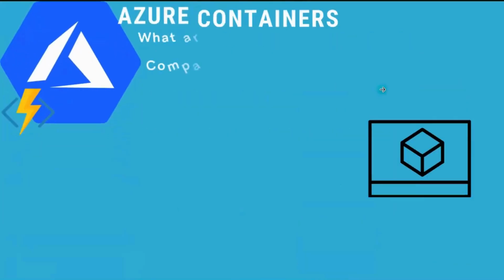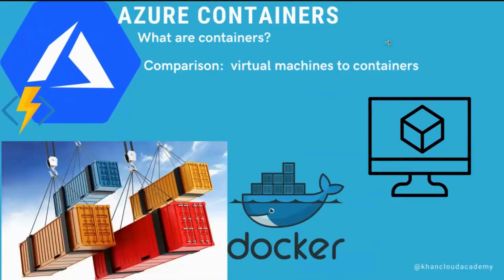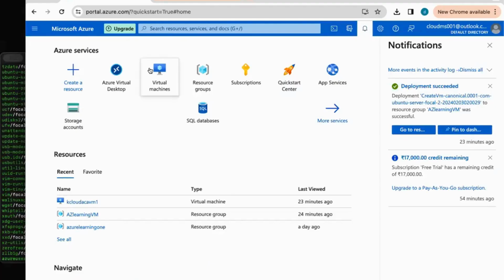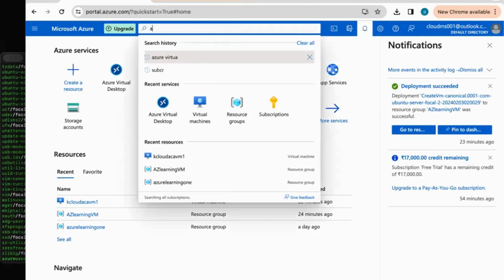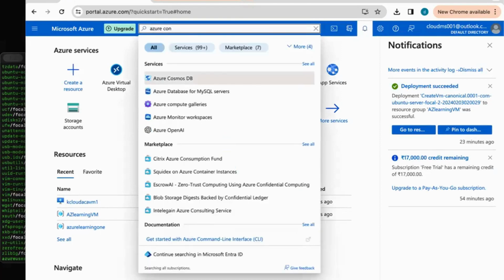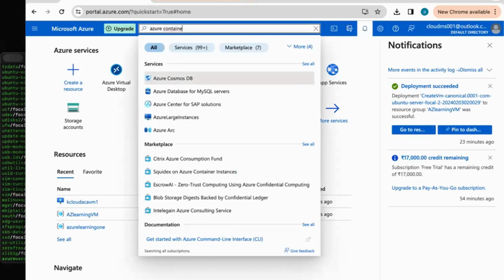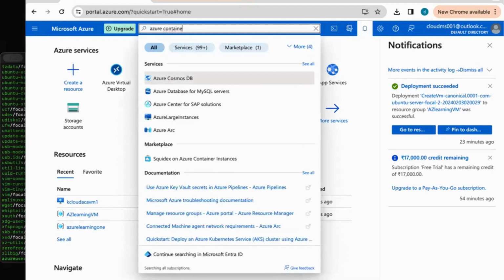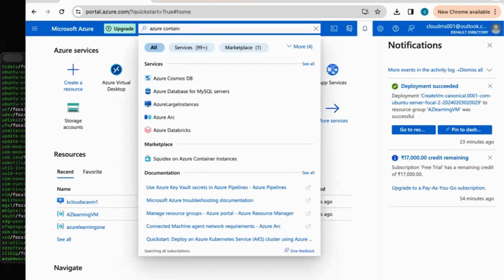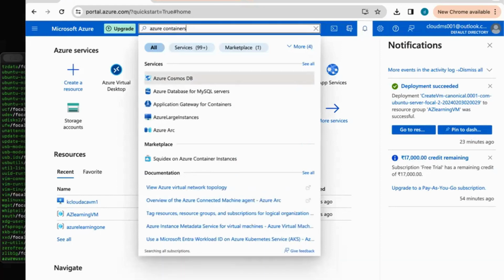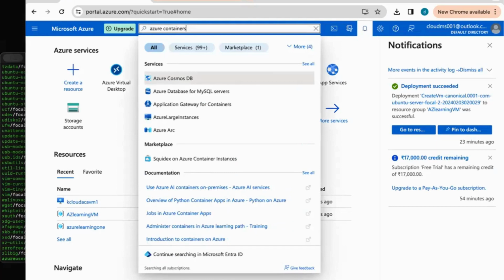So let's move to the next topic, which is Azure containers. That is a very important topic. What are containers, do you understand? Comparison of virtual machines to containers. What is the difference between them? So let's discuss it. I'm going to open Azure containers. Did you see here? I'm not able to find it, but let me try one more time.